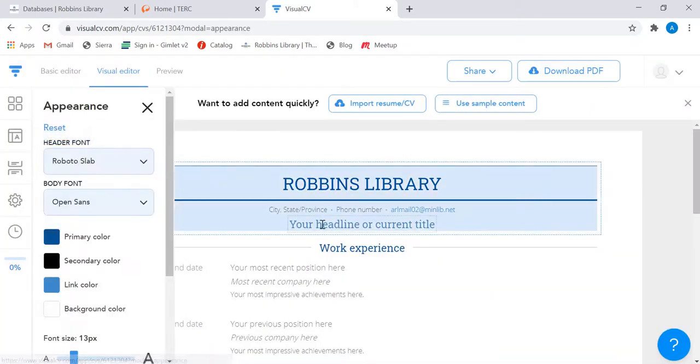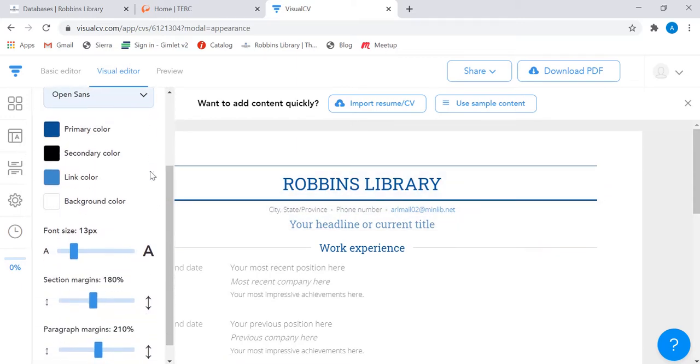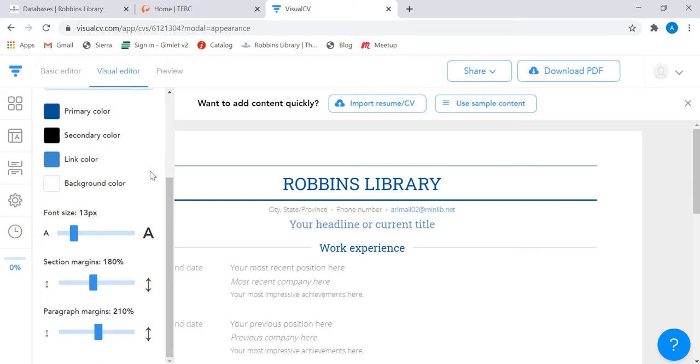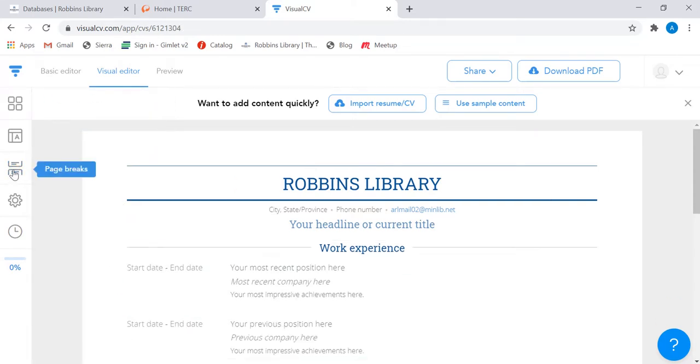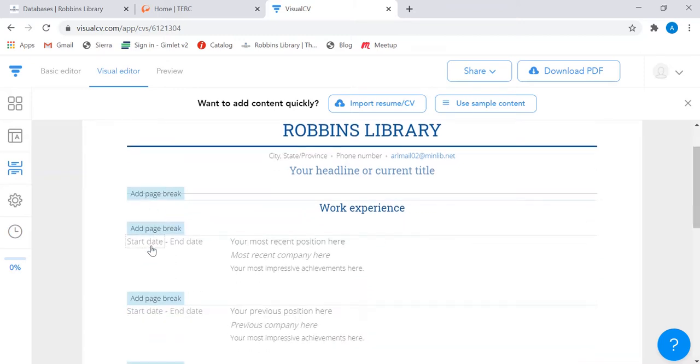You can change your templates at any time using this button here on the left. You can change the appearance of the resume in this tab here. You can change the font and colors and the font size and margins. Over here, you have page breaks. When you click on this, it shows you places where you can add page breaks. If you click on any of these, it will insert a page break, which means that anything below that line will show up on a new page. So you can toggle those on and off.